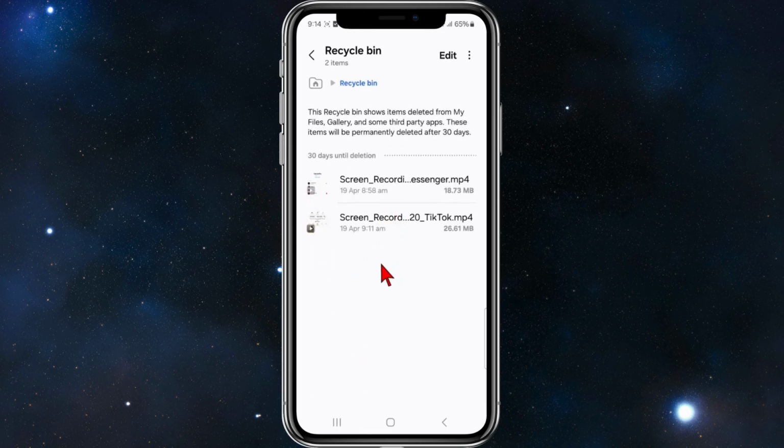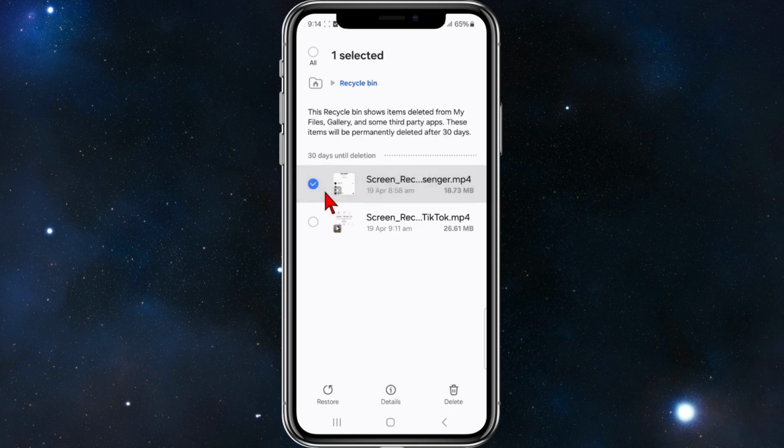So now this is where all your files that you have deleted will appear. So if you want to remove these files or restore them, just simply click on which file you want to restore or delete permanently. So if you want to restore it, click on restore, or if you want to delete, click on delete. And as it says here, this recycle bin shows items deleted from My Files gallery and some third-party apps. These items will be permanently deleted after 30 days.